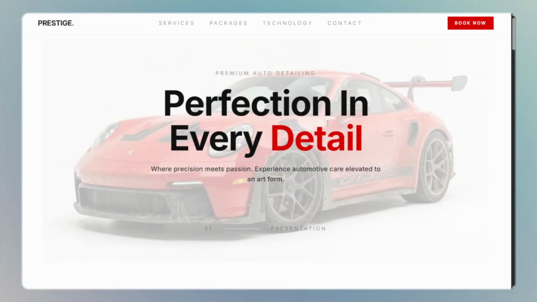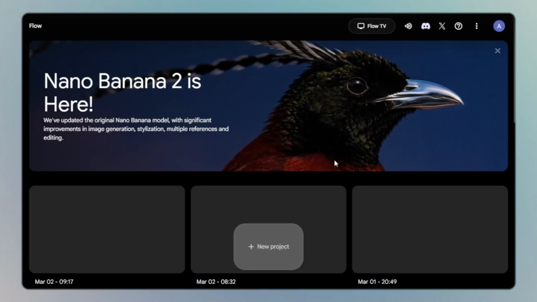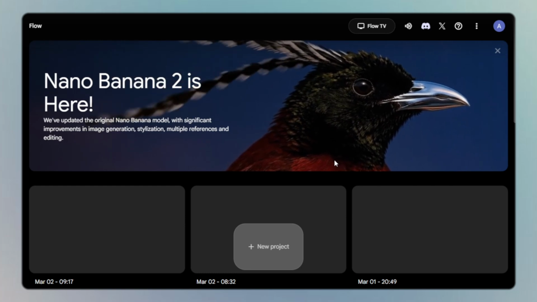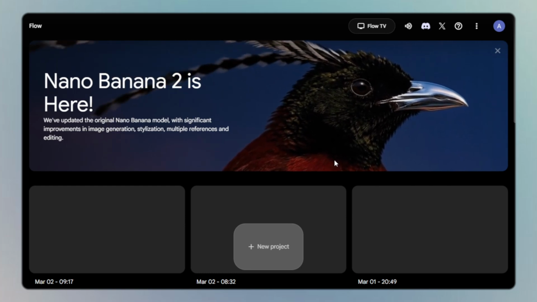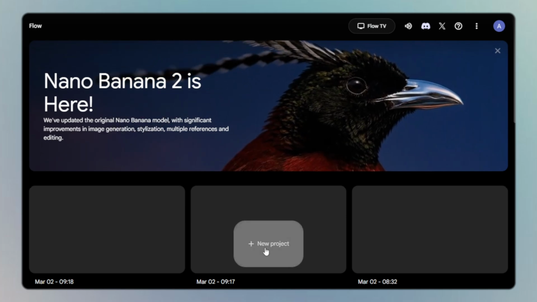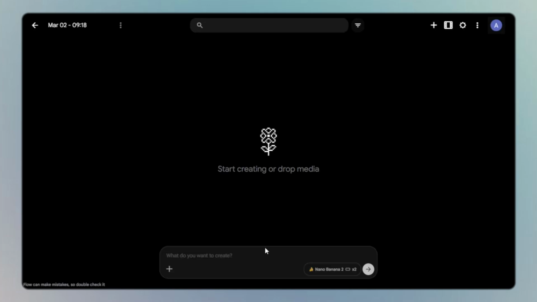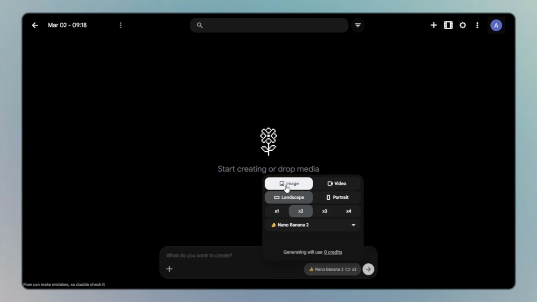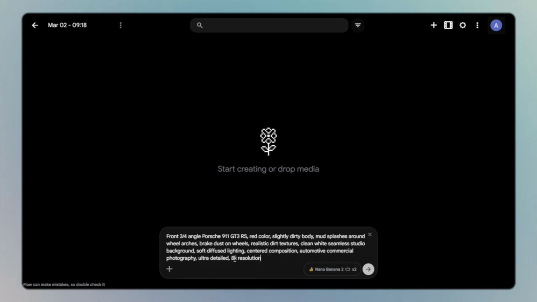Okay, now I'm going to detail what I did step by step. So we're going to be using Flow to create the images and the videos. Yeah, Flow got an update. So first, let's open a new project. And here we're going to paste the prompt. Make sure you check that. Okay, images. Now this is the prompt, and enter.